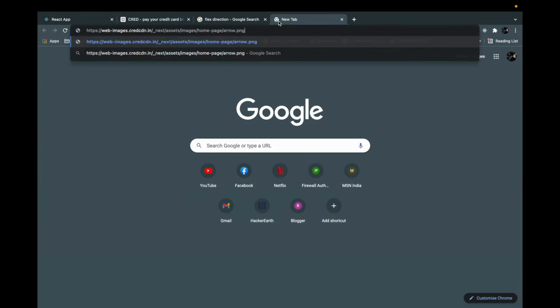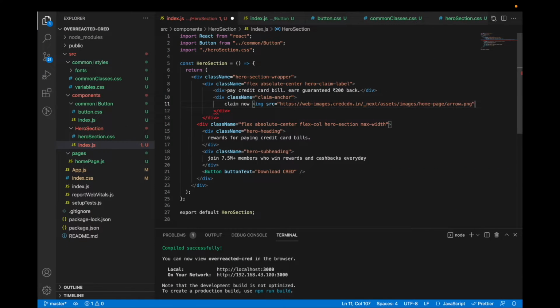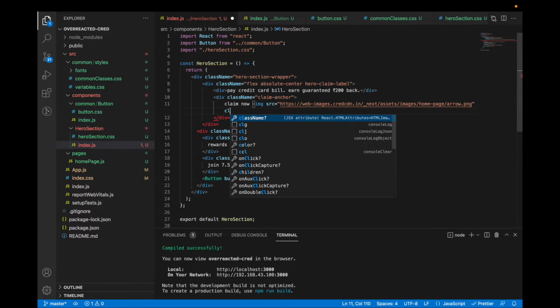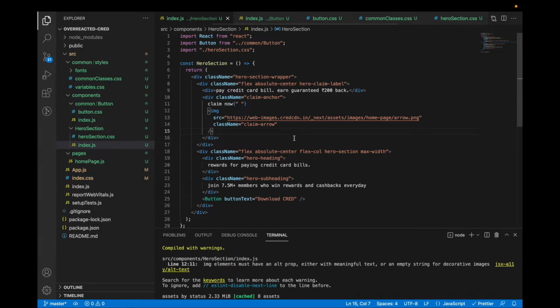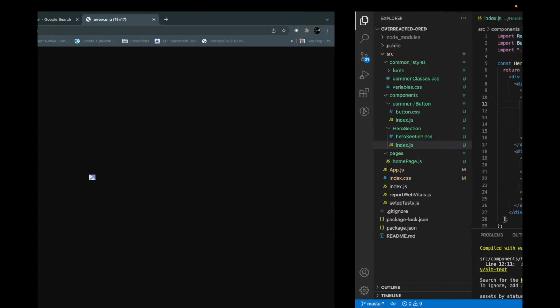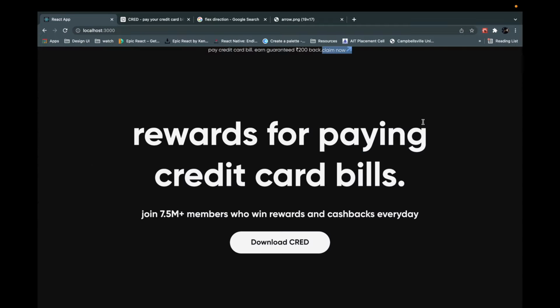If you'll open this URL in another tab, you will see this particular arrow icon. So I'll paste it inside the source, and then I'll give it a class name as well, which is claim arrow. Let's close this image tag and save this. I'll remove this space from here. So this is it. The HTML part of our claim tag is done. We have a text, we have a claim now, and we have an arrow icon as well. Let's close this. As you can see, this part is done.